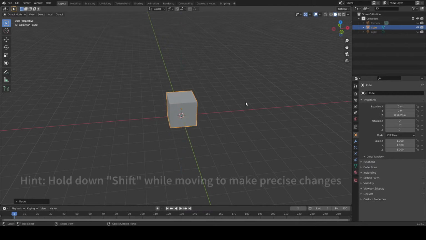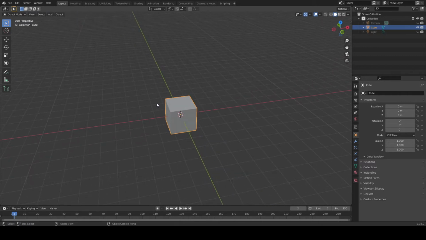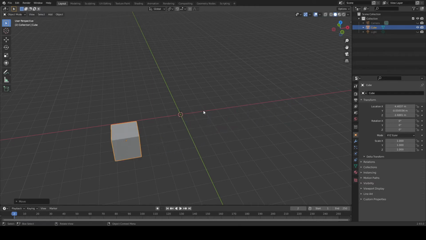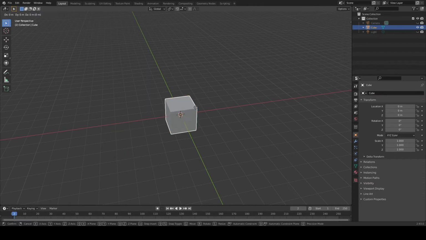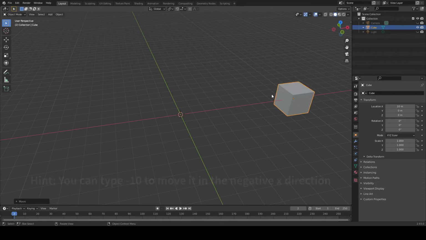Now let's just go back to the original, undo the operation. That is Control Z. Now if I want to move it exactly 10 Blender units across this way, you can see these gray lines, by the way. These are one Blender unit. So I press G and I just type in 10 and it moved it exactly 10 Blender units to the right. So I'm gonna undo that. Oh, you need to click before it sets the cube there.